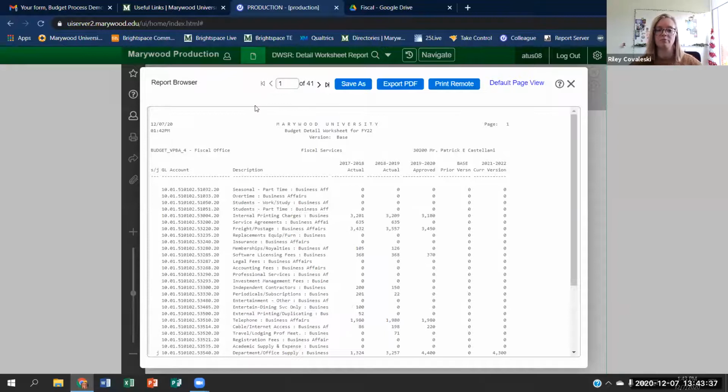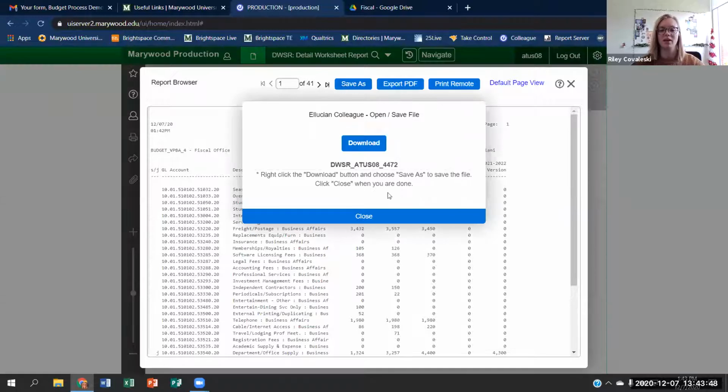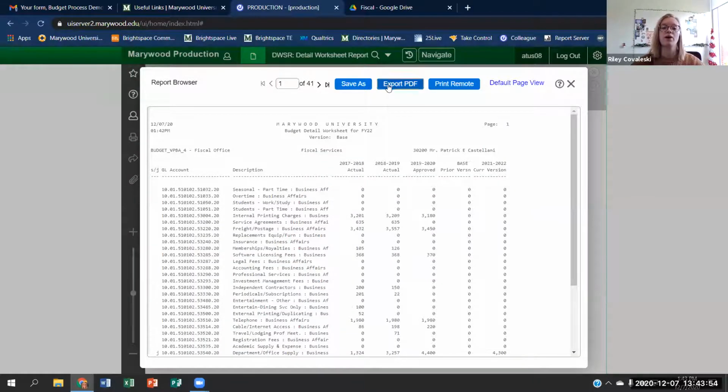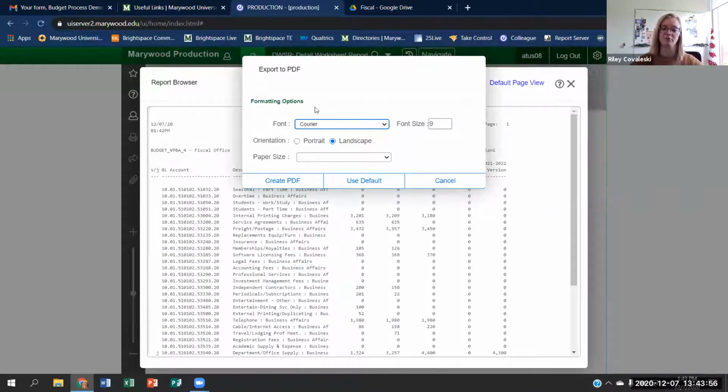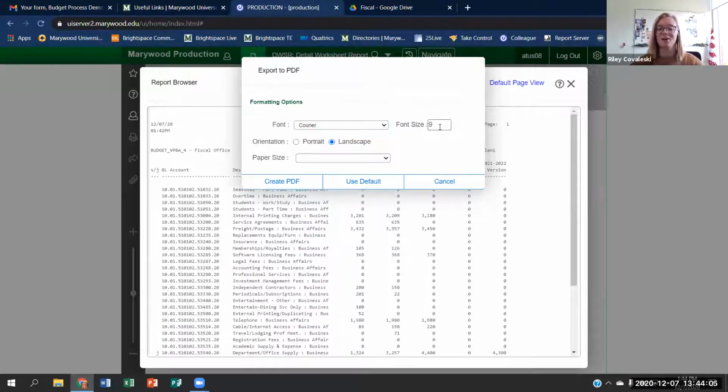I'm going to go all the way back to page 1. What you would do to actually save this is click Export PDF. You don't want to click Save As, even though it seems like you should be able to, because it'll make it an HTML file, which is just not really what you want. I usually go to Export PDF, and this is my preferred format for the PDFs in Colleague, but you are welcome to change it to whichever of the 3 fonts you would like, whatever font size you prefer, and then the orientation. But I find that with the width of this report as it is, it's always nicer to have it in landscape so you have that space.